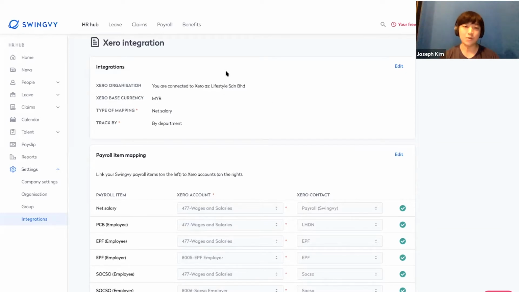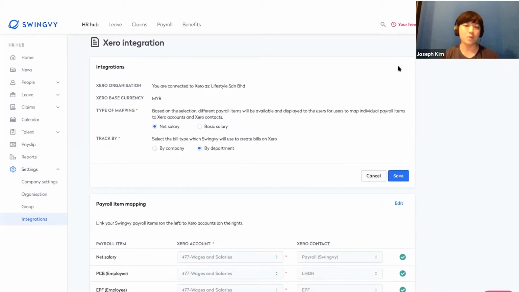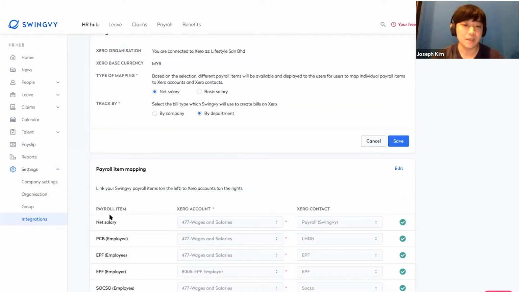First, I will show you how you can set up the integration section. You can click on the edit button on the upper right-hand corner, and it will enable the edit mode. There are two types of configurations that you have to do. First is type of mapping, and the second is track by. For type of mapping, there are two options, net salary and basic salary. Depending on which option you select, you'll see different payroll items in the list below under payroll item mapping.